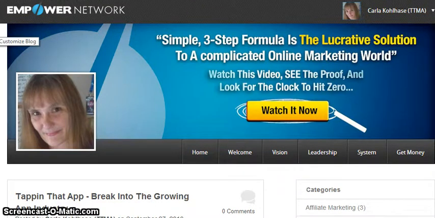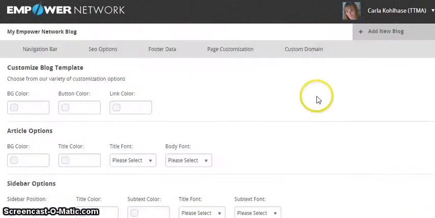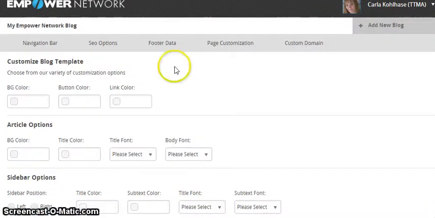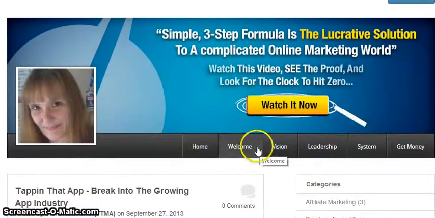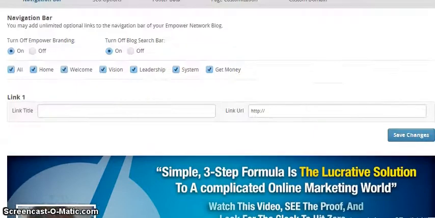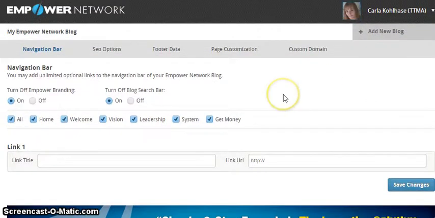But over here, there's a little plus sign just on the other side of the edge here. I'm going to click it, because this is how you're going to change up your blog. Like your navigation bar, which is the top bar. This right here is your navigation bar. I'm going to scroll back up, and you can either turn on or off the Empower branding, turn on or off the blog search bar. These are if you want those left in there.